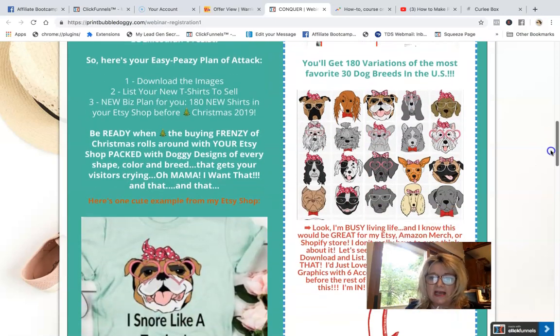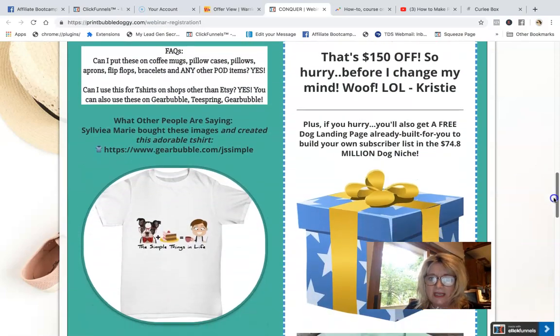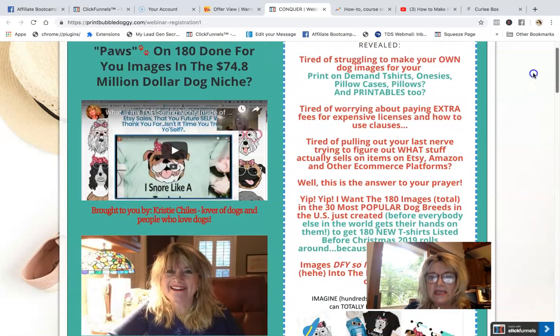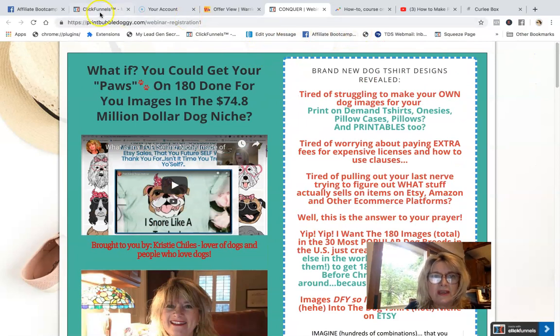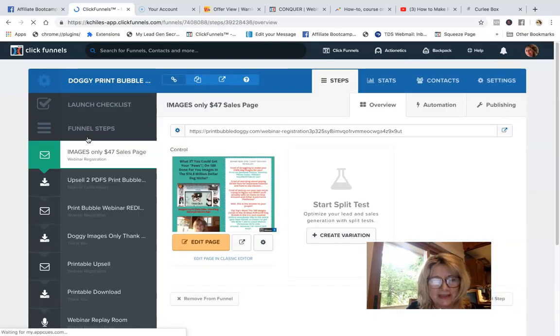Okay, and I did this. I hired an artist to create these so I could sell them. And right now I sell them for $47. Okay, so if you go into my Clickfunnels account right here, this is that funnel. A funnel is simply a series of pages. Usually it starts with an opt-in page that asks for their email, and then you can have upsell pages, and then you can have a webinar page, which is another upsell. Okay, and that's what it looks like.